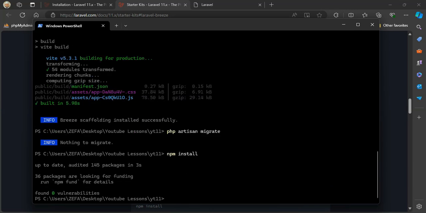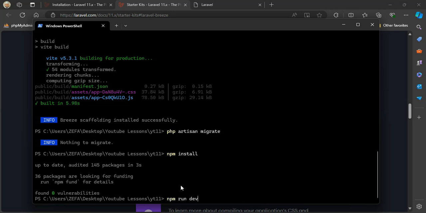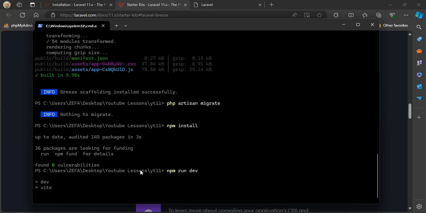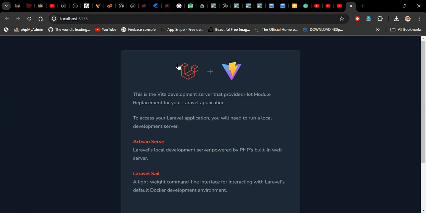Okay, so it has done. Now next we copy this npm run dev, all right, and then we hit enter. So it's going to run npm, which is Node, and Node is one of the JavaScript frameworks. So it's going to run for us. It's using Vite. If I click on this link, it's going to take us to this one. So it's like Laravel plus Vite. This is the Vite development server that provides hot module replacement for your Laravel application.